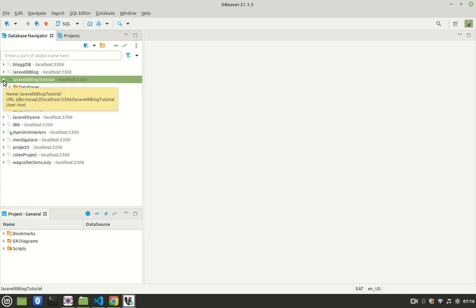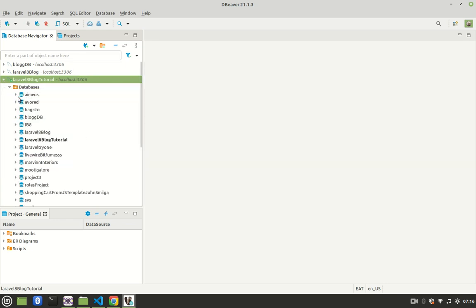You click here, go to databases, go to Laravel 8 blog tutorial, go to tables, and as you can see now, we don't have any tables. So in the next lesson, let's go ahead and implement authentication now.